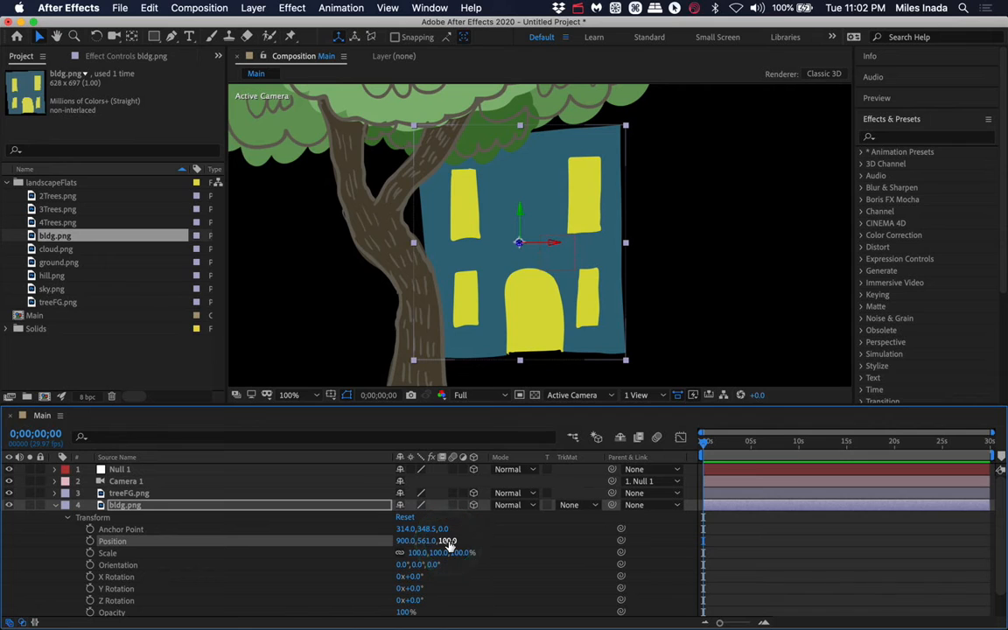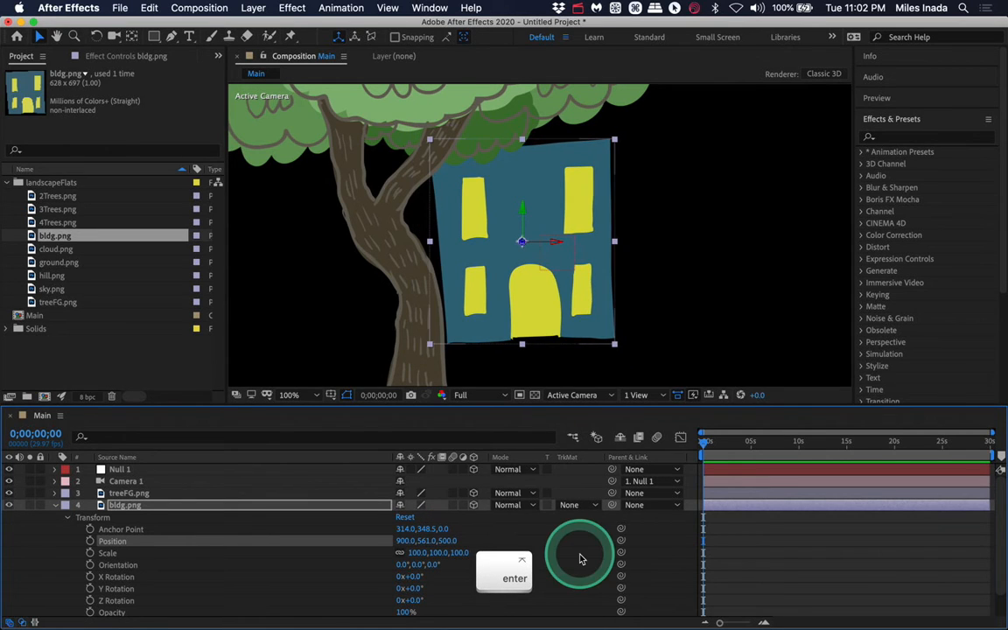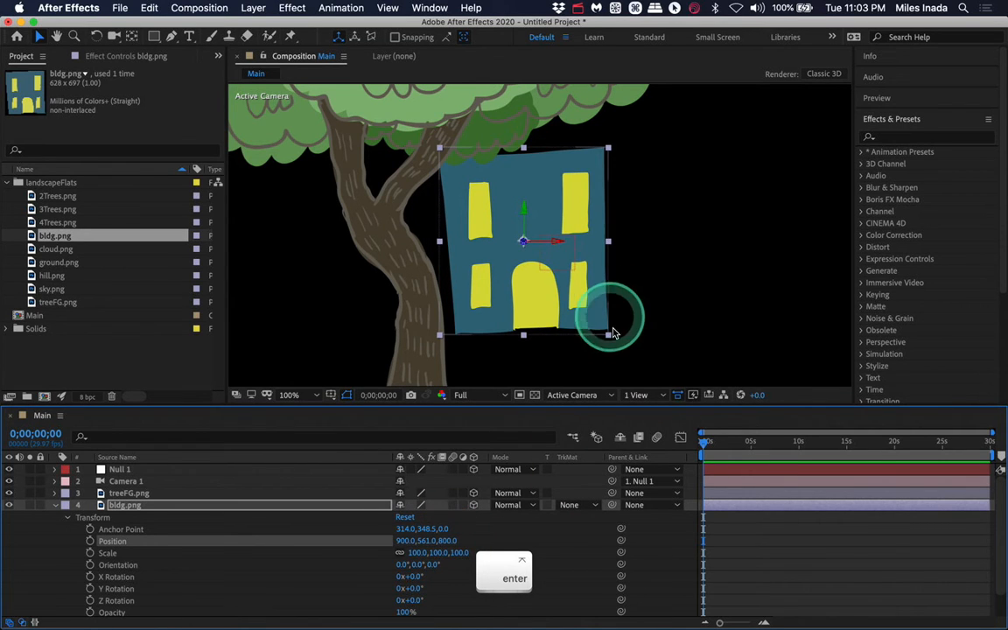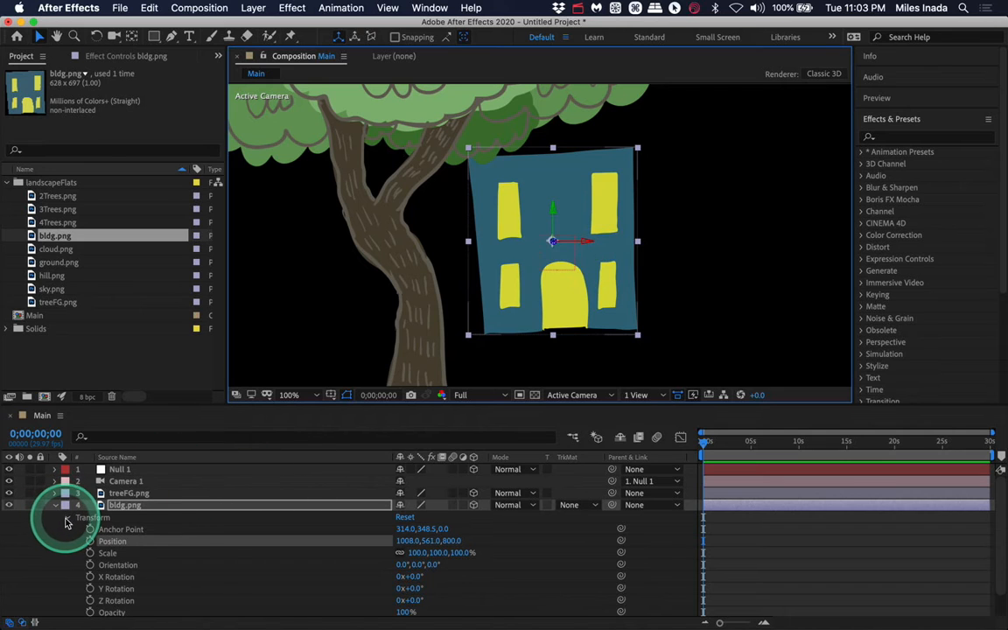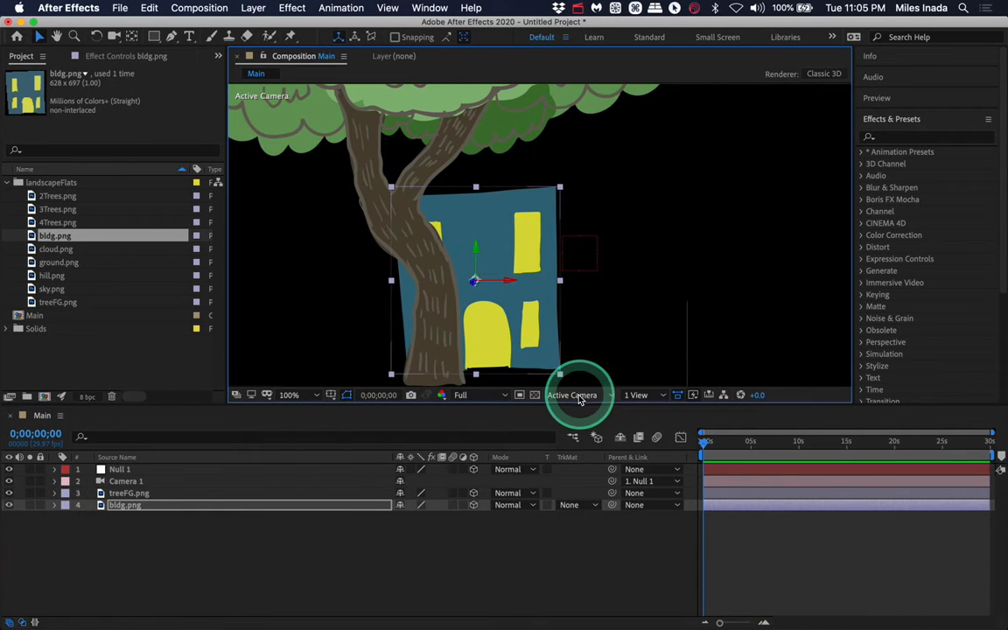Let's move our building back on the z-axis, maybe to, let's say, 800. I'll close my transforms here. Now let's animate a camera pan from left to right. To do this, I'll animate the null object.